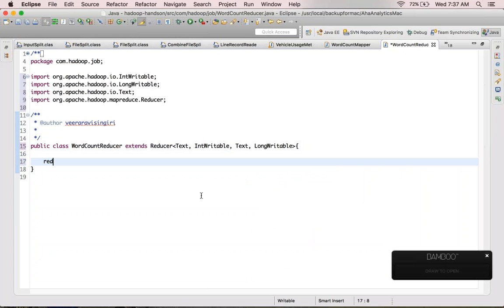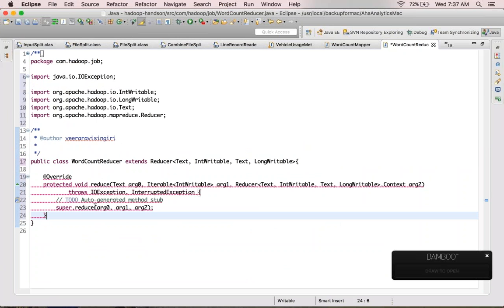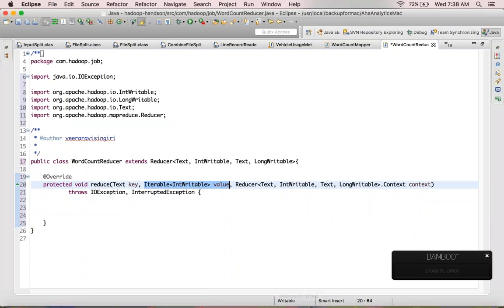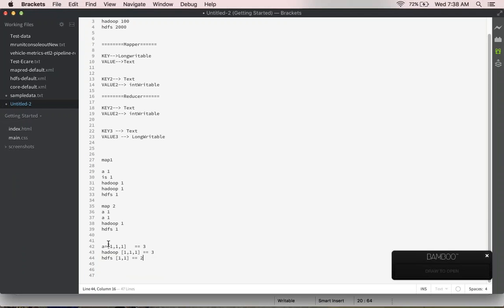Go here, go with the reduce method. Say it is a key, say it is a value, say it is a context. If you see here, it is a collection, an iterable of values. Iterable means it is coming as a collection. Why is it coming as a collection? It is coming like this because in between there is the sort and shuffle phase. It is giving an array of values.